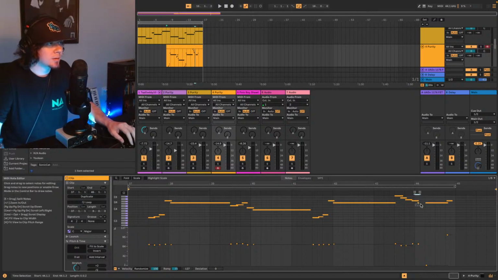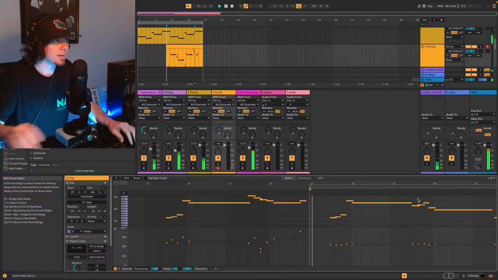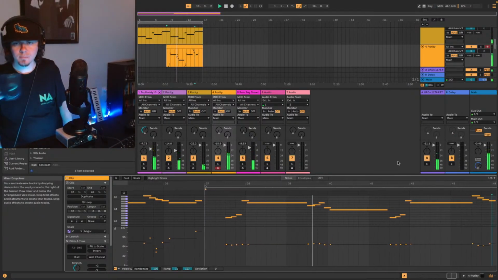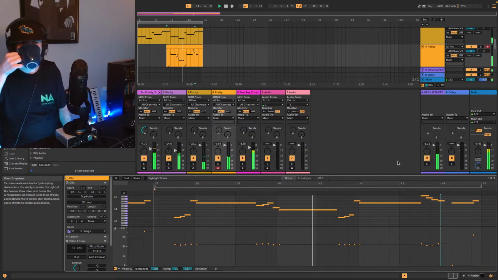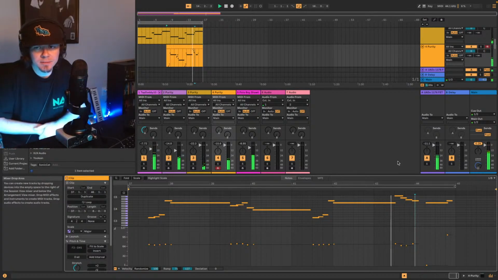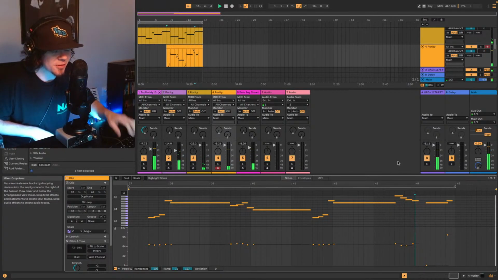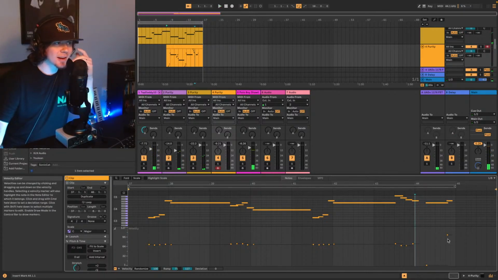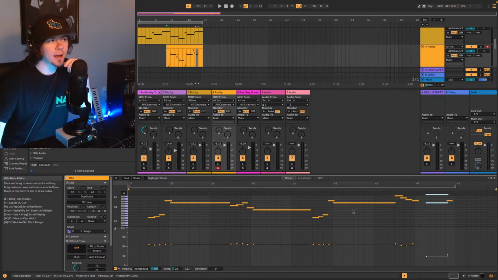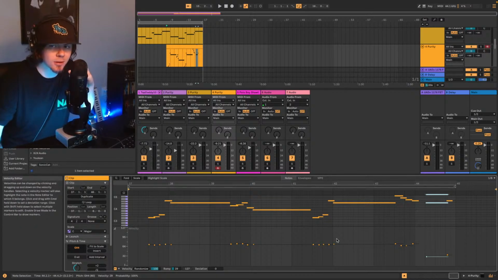Ba-da-ba-da-bum-bum. Maybe we get rid of that guy. Is that an Ableton problem? No, that's a this synth problem. It's not even a purity problem, it's just this synth. It's just this patch. It's dependent on, like I was saying, whether or not these notes are connected.